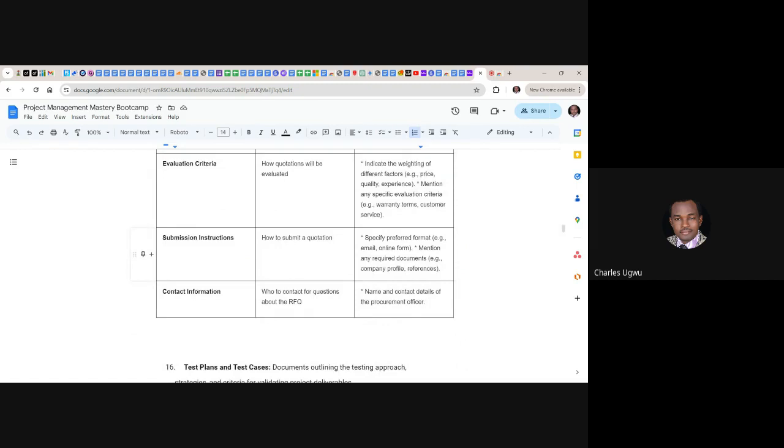Then submission instruction: how do you submit the quotation? Specify the preferred format, for example, by email. Some quotations you can send by email. Some quotations can be by filling an online form. You must state how the quotation is going to be submitted, and the contact information: who to contact for questions about the quotation, the name and contact detail of the procurement officer.